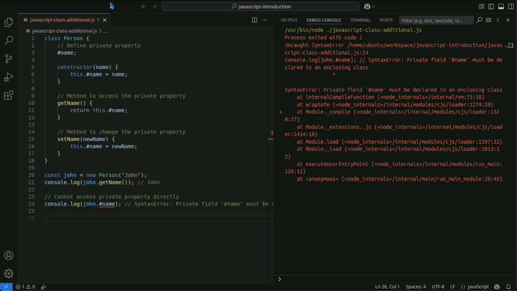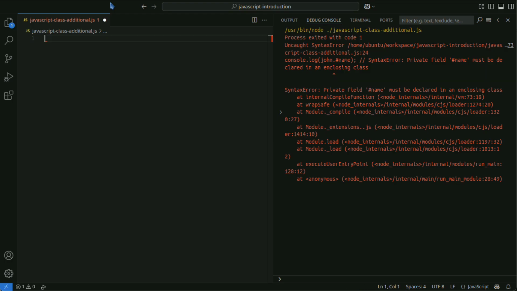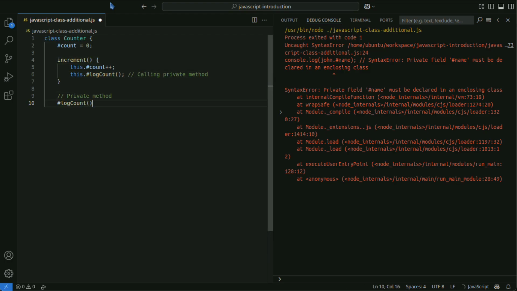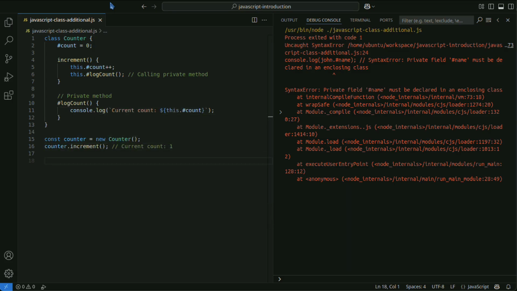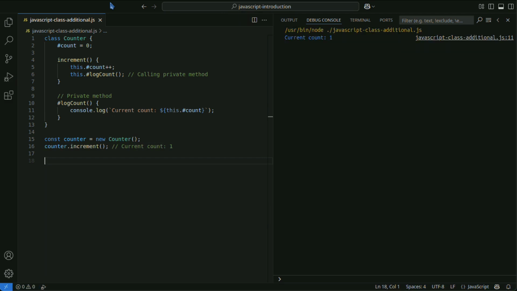Like private properties, private methods are also defined using a name that starts with hash. Private methods can only be called from within the class. Here, #logCount is defined as a private method and cannot be accessed from outside the class. This method is only used within the class.